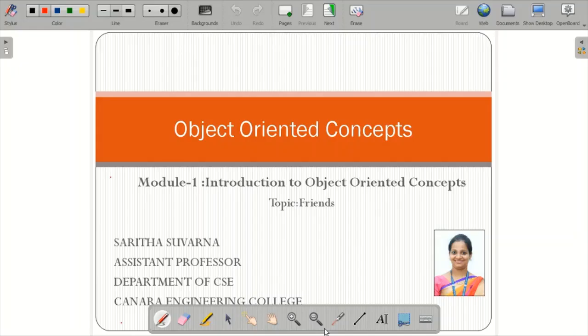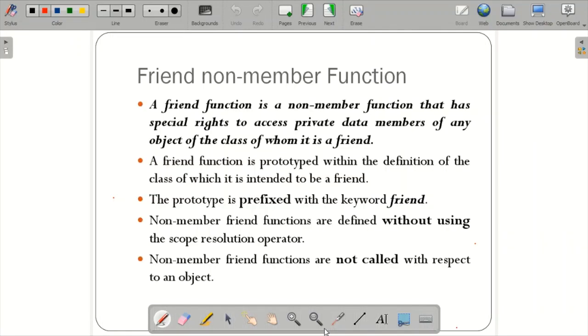Good morning students. The next topic is regarding friends under the concept of module 1. Within friends, you will be learning 4 concepts. One, you will take friend as a non-member function. Then you will consider friend as a member function, friend as a class, and friend acting like a bridge between 2 classes. Okay, so the first topic we'll be discussing here is the friend as a non-member function.